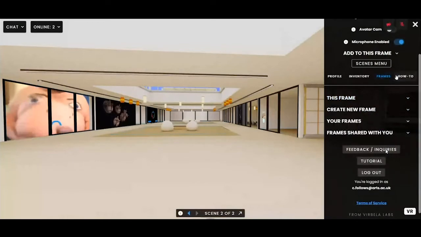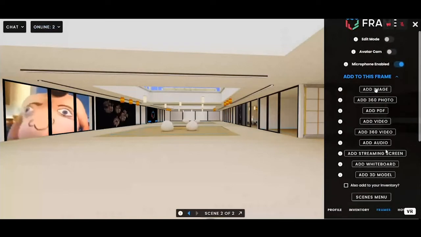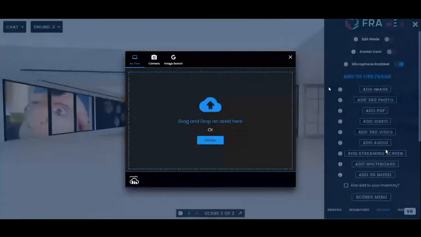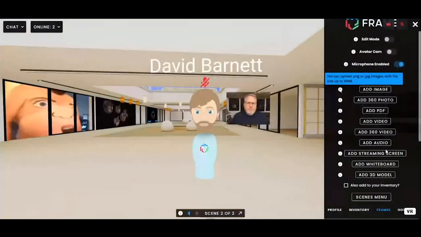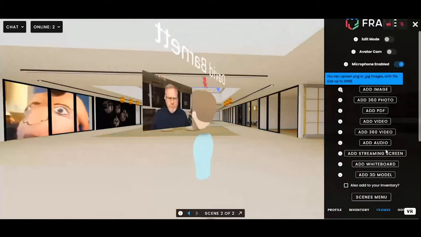And then if you wanted to import stuff, you can say add to this frame, and you can add an image, and then you can select the image that you want to import. It actually says on the side here what you can upload. So there you go. You can upload PNGs, JPEG images, up to 10 meg. So this is a really important thing when you're importing stuff into the 3D web.